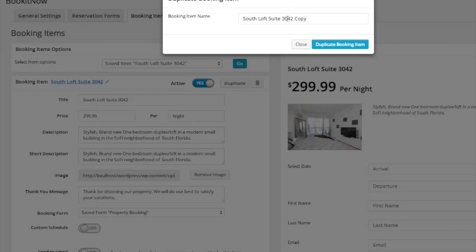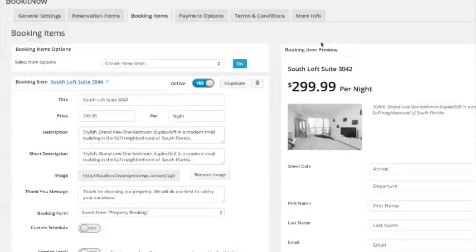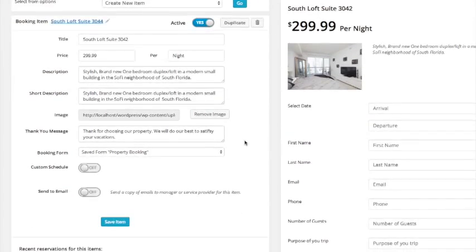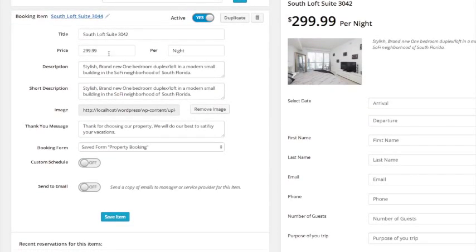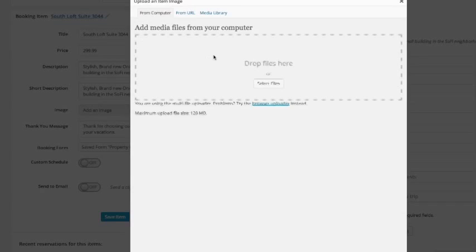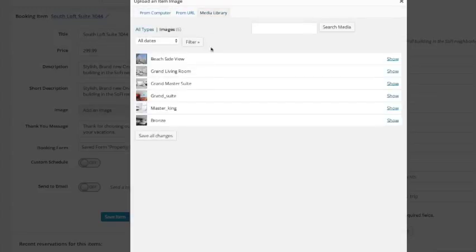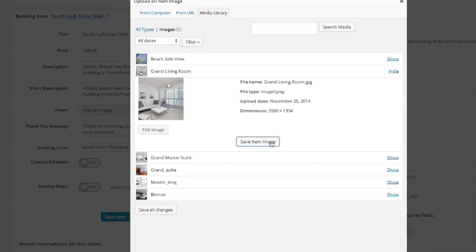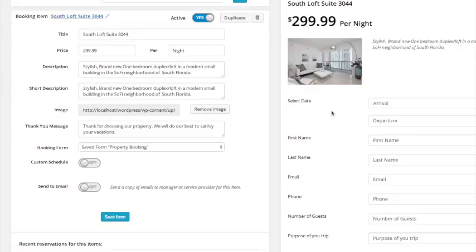Okay, so I will create a duplicate of this item and I will change just a few of the specs and features. So I will change the title to reflect this property, and I will also add a new image. Okay, I will now select the grand living room for the image, and again you see it appear in the preview.